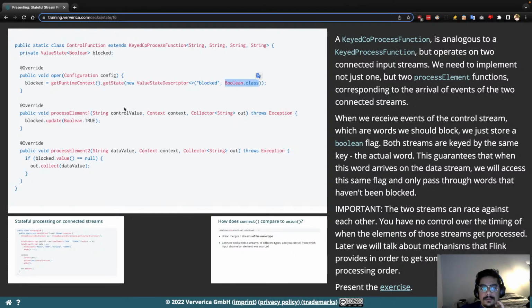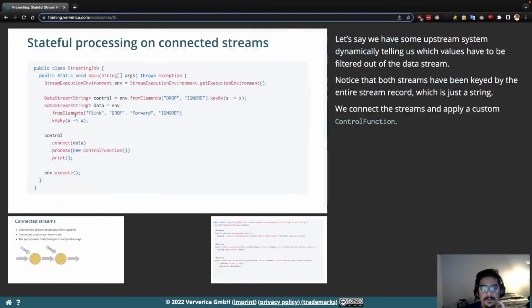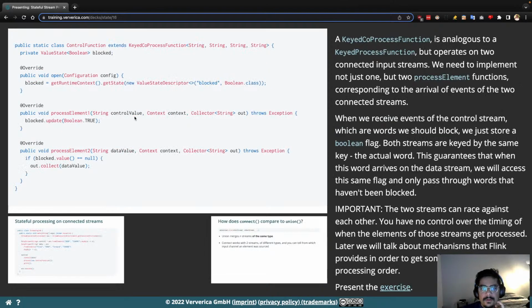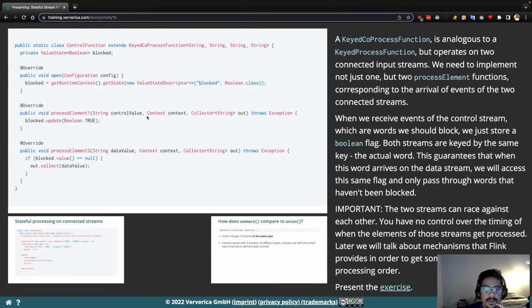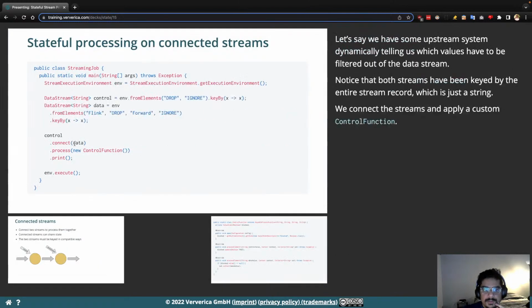Okay, and whenever we are processing element one, which is the control, we are updating whether this particular key, this event, is blocked or not. So drop and ignore will be marked as true. And when we are processing element two, which is the data, Flink, drop, forward, ignore.